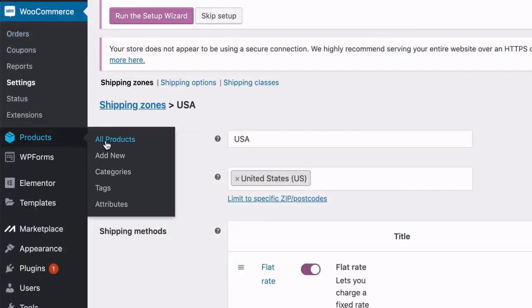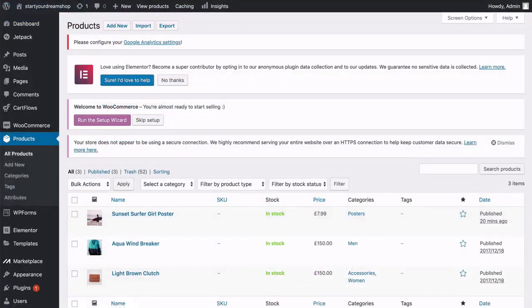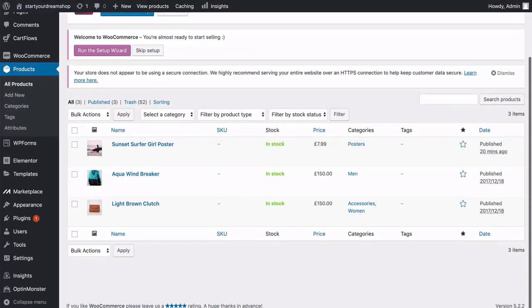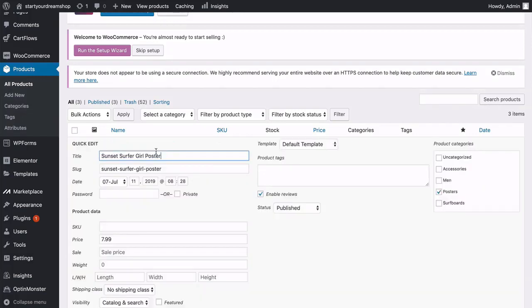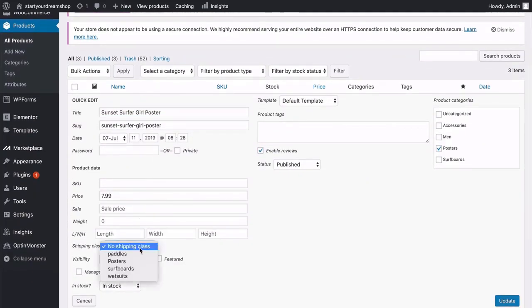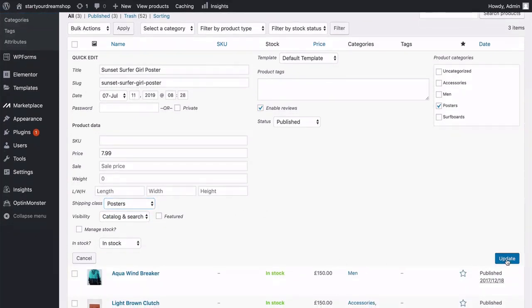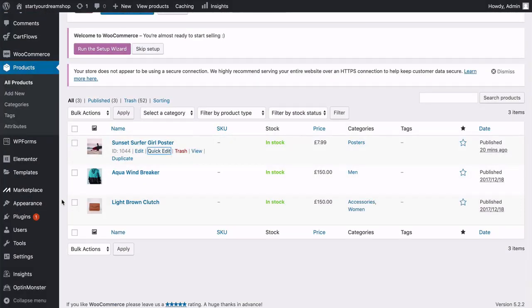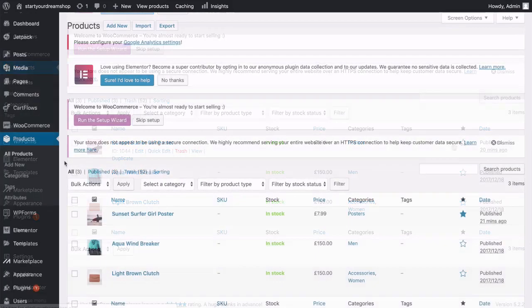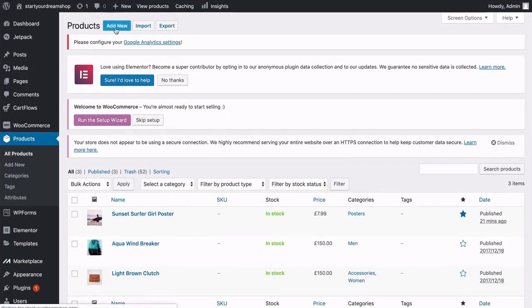So now let's go back to products and all products, and we've got our product that we made here, as well as the two other default ones. So you can click on quick edit to quickly add in the shipping class to this product. And here it is down here, shipping class, and you just click here and select, I'm going to select posters, perfect, and then just update that, and that shipping class has been added. Now I'm also going to click on the star here to make this a featured product. Perfect. Okay, so now let's add in a few more products.